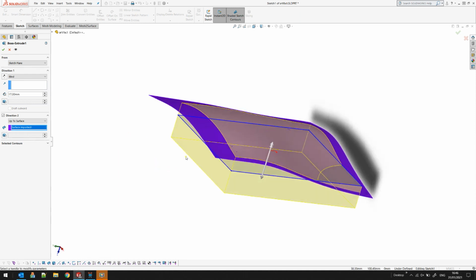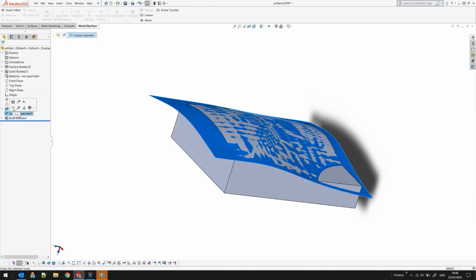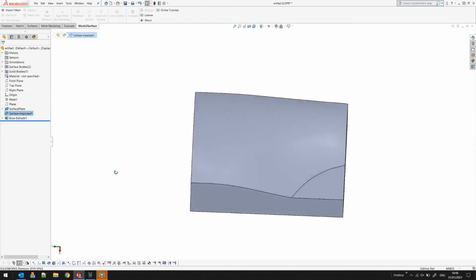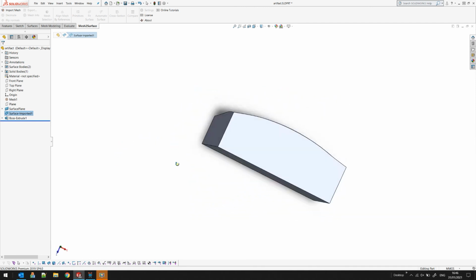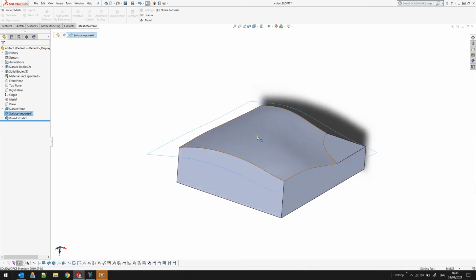As you can see, the software automatically created my boss extrude. If I just hide my shape, you can see that I created my body in a more complex way. And you can apply again your next step to create fillets or reconstruct and continue building your project.